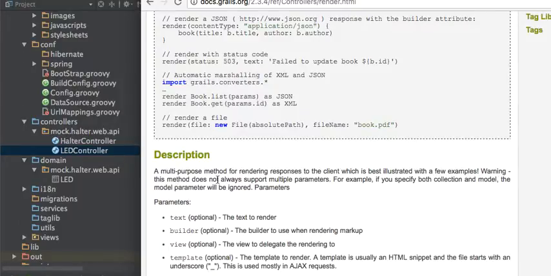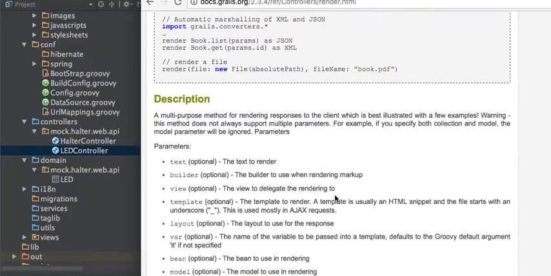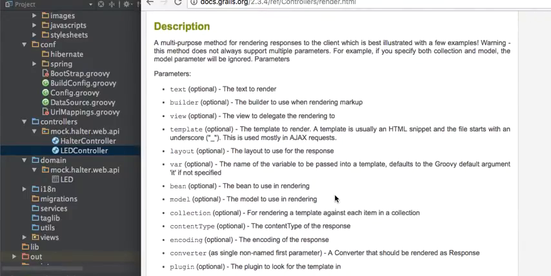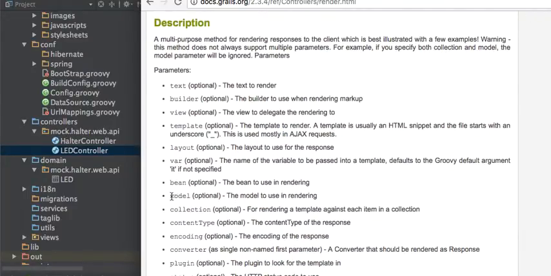Warning, this method does not always support multiple parameters. For example, if you specify both collection and model, the model parameter will be ignored. That's kind of important. So here are the things that I can pass into the render method. Here's our model, there's our collection. But if we pass both of these in, the model will get ignored. I wonder if that applies to any other parameters. I'm not sure.